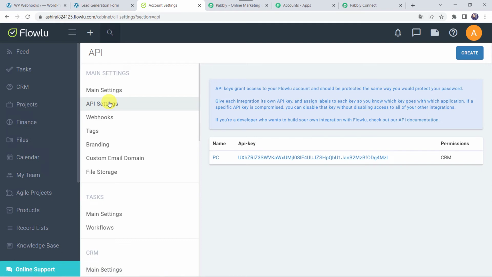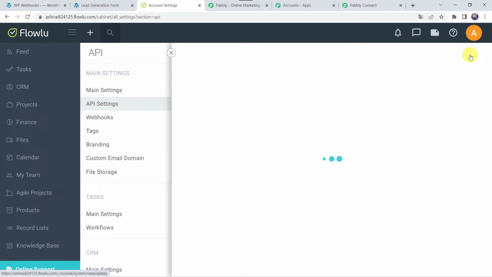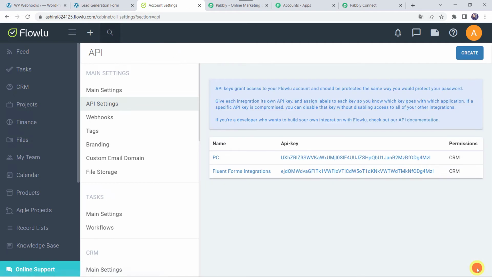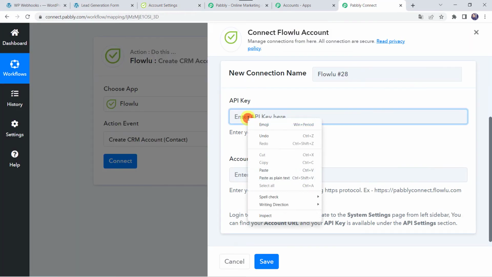Simply click on API settings, and here we are going to create a new API key by clicking on this create button. Here we have to give a name to the API key. So let us give it as Fluent Forms Integration. And here we have to select the application as CRM and click on save. And now here we can see that a new API key is saved over here. So I'm just going to copy this API key and I'll be pasting the same API key over here.